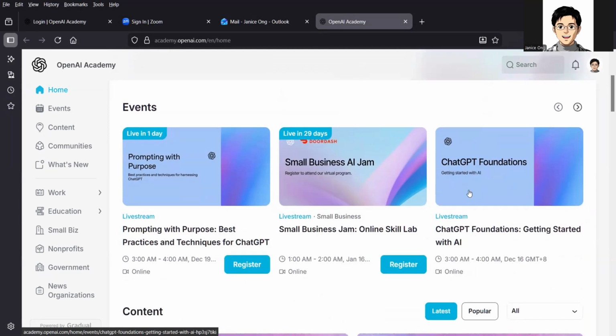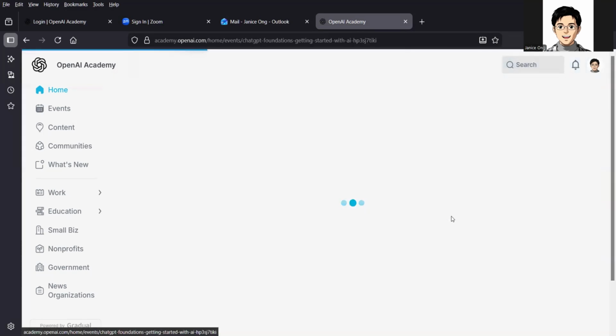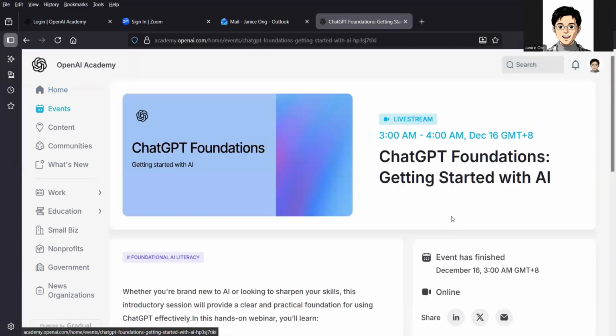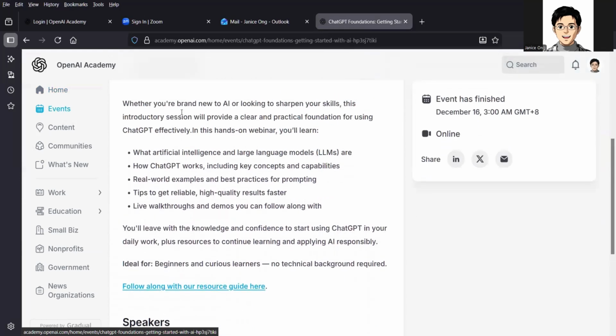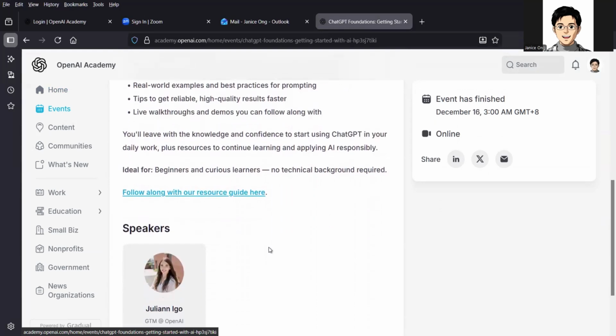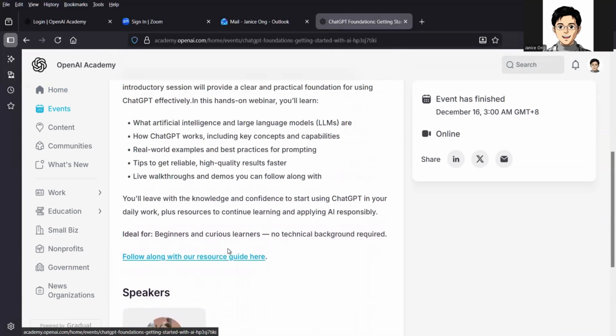Okay, so some of the events you can just register and attend, like ChatGPT Foundations. Get started with AI. If you're completely new to AI, you can attend. This is already over. Okay, let's take a look at what they have for this ChatGPT Foundations. Get started with AI. Okay, so brand new to AI, sharpen your skills through demos, real life examples and all that. Follow along.